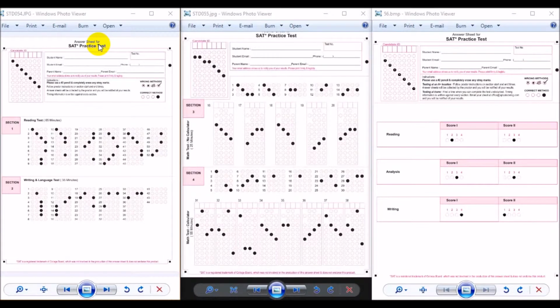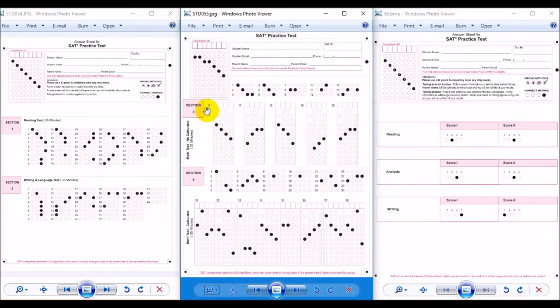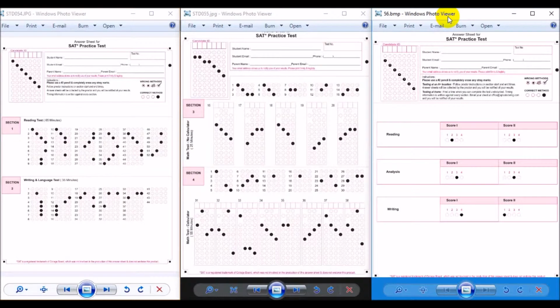SAT 2016 has 3 OMR sheets constituting one answer sheet. The first sheet has 1 to 96 questions from the verbal section. Section 1 has 1 to 52 questions for the reading test and Section 2 has 1 to 44 questions for the writing and language test. The second OMR sheet has 1 to 20 and 1 to 38 questions for the math non-calculator and calculator sections respectively. The third sheet is only for essay scoring, which is not filled by the candidate but by the examiner.